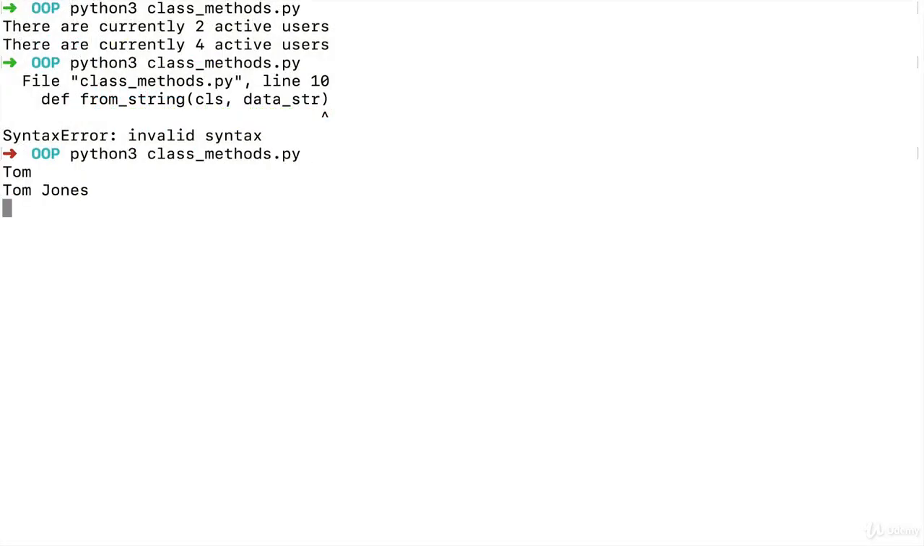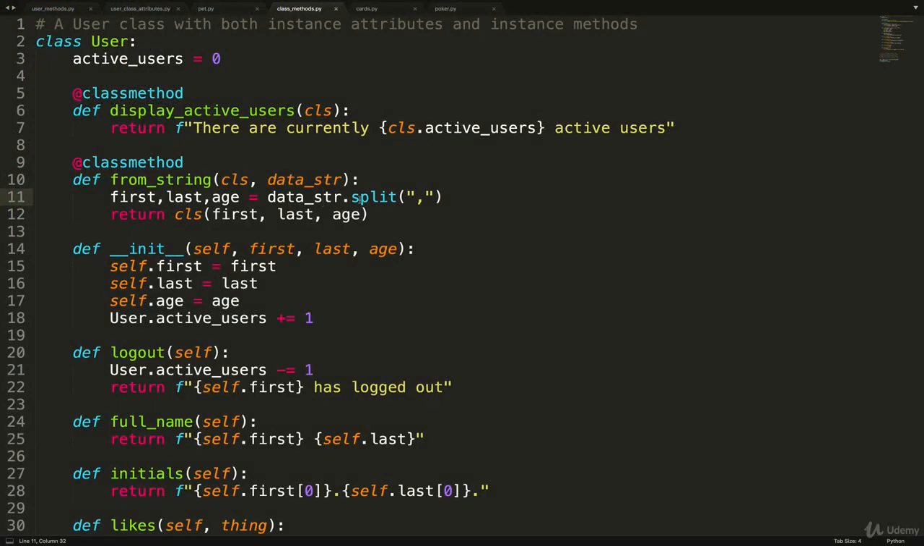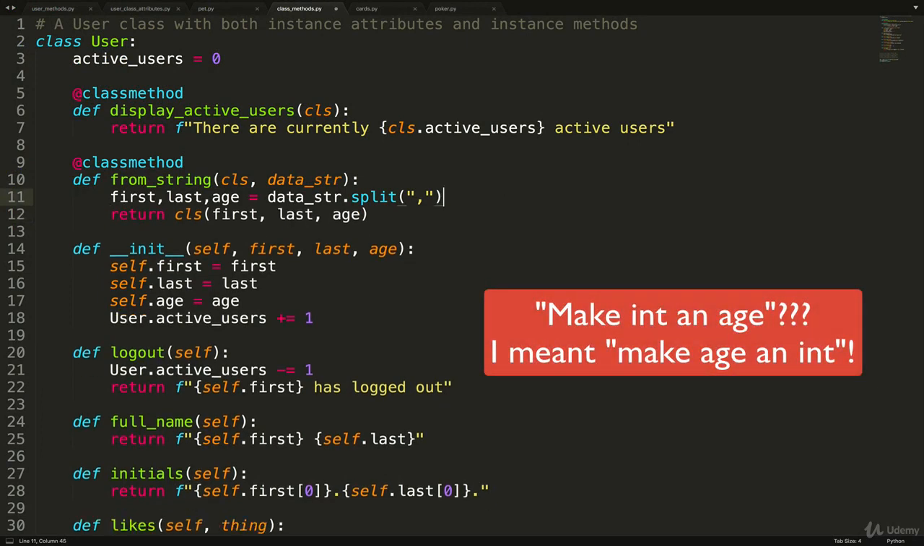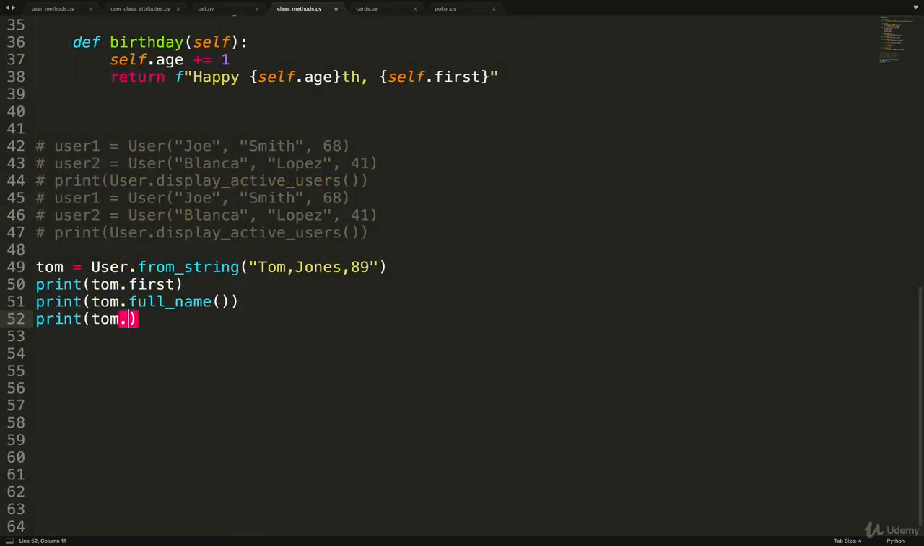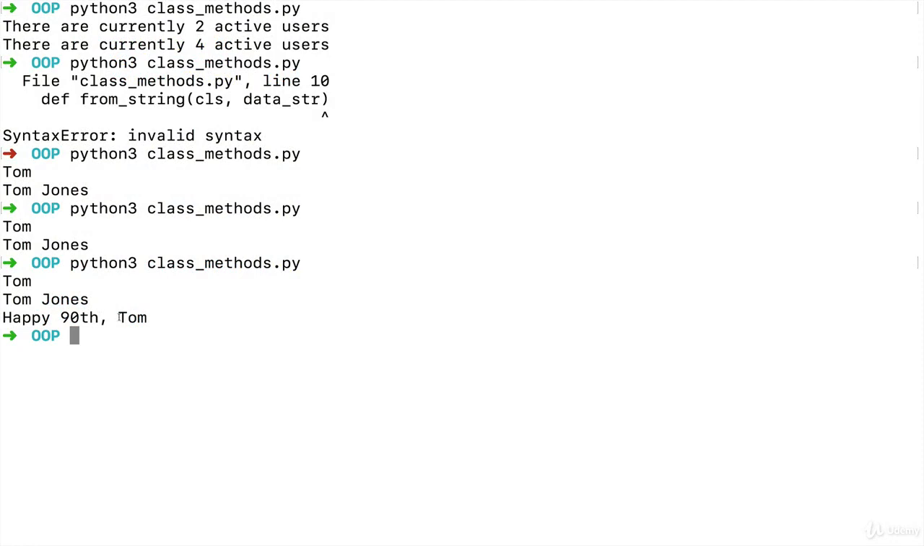Now let's try again. All right, so now we can tell we've actually created a new user instance of the User class with first name Tom, and we can see last name worked because full_name is printing out. The last little thing we could change is to make age an int. So we could honestly just do this here, int, like that. And we'll just do print tom.birthday, and we get happy 90th Tom. So he went from 89 to 90.